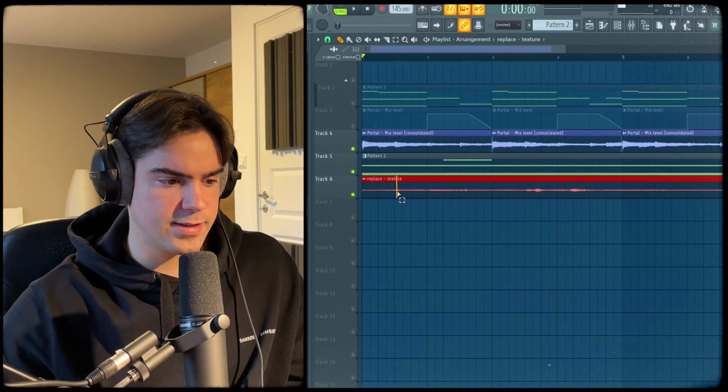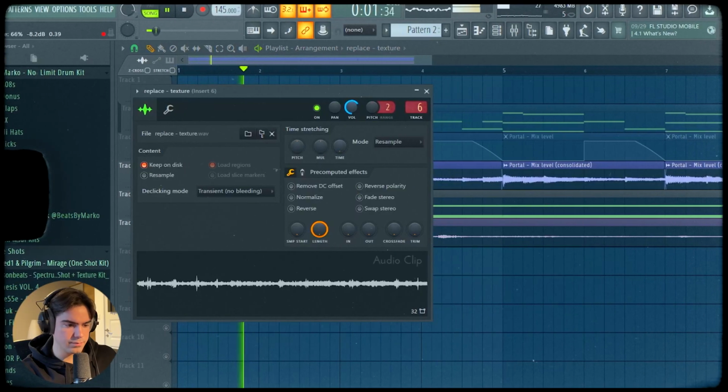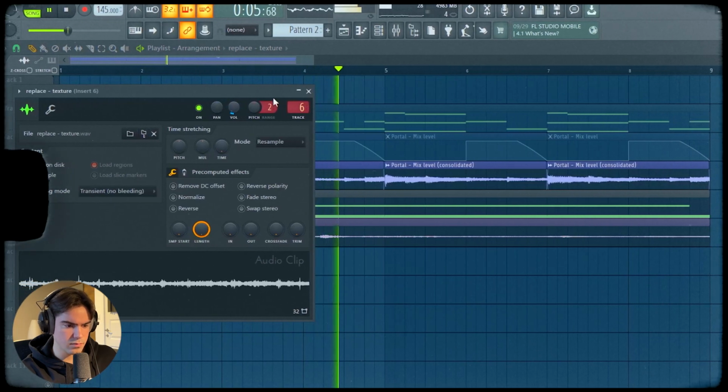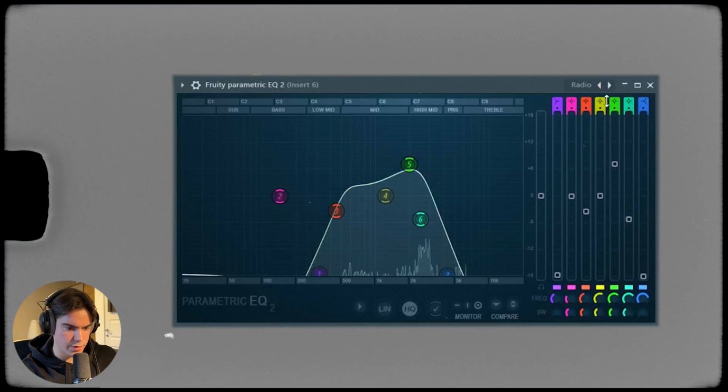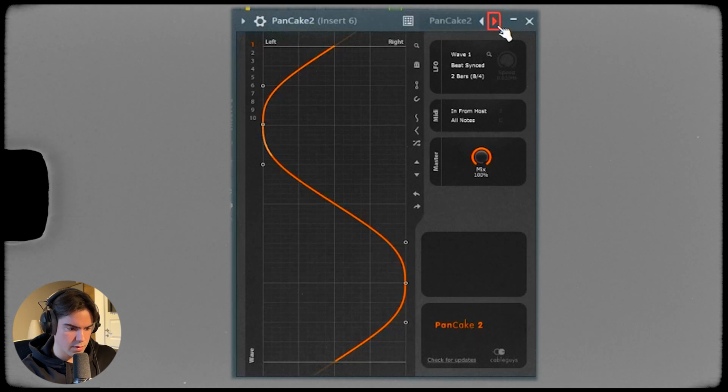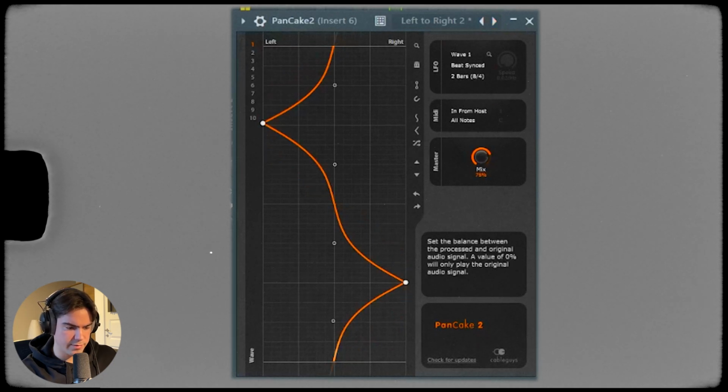Now I'm just going to add this texture right here. Turn the sound a bit down. Put this radio EQ on it. And just pan it from left to right. We kind of want to have it in the background.